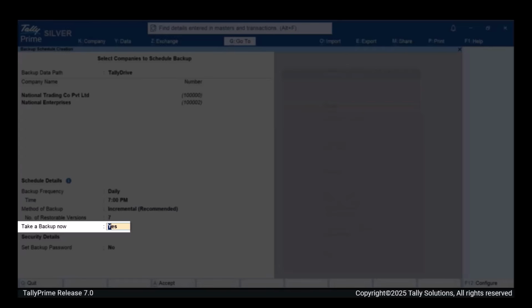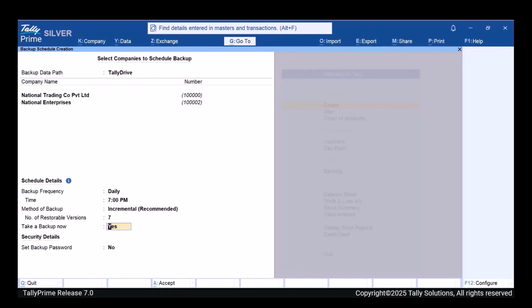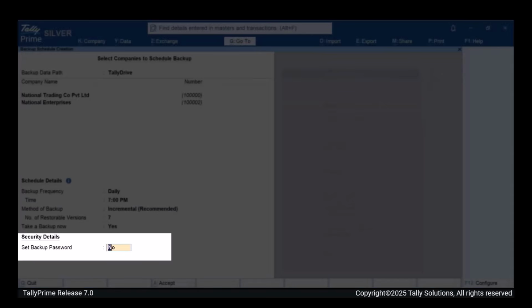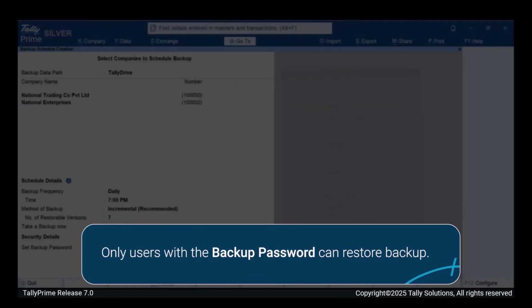The option Take a Backup Now is enabled by default. This ensures a backup is taken immediately after saving the schedule, even if the schedule time is later. You can save the schedule now or set a backup password under Security Details before saving. This ensures that only authorized users with the backup password can restore the backup file.